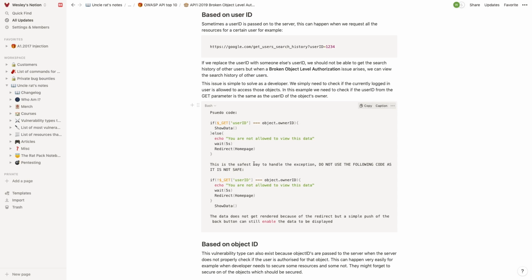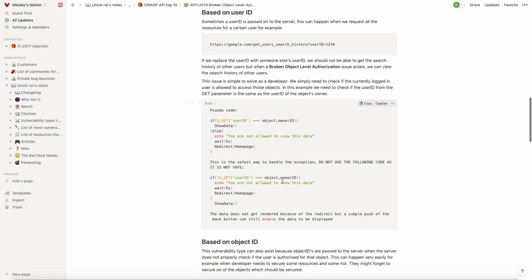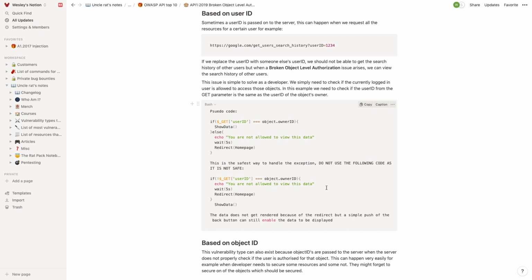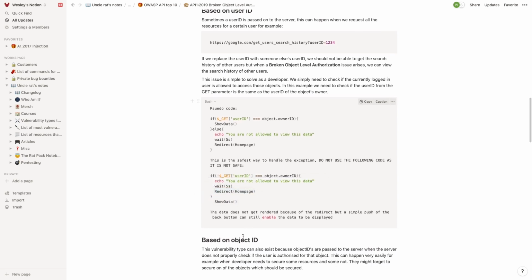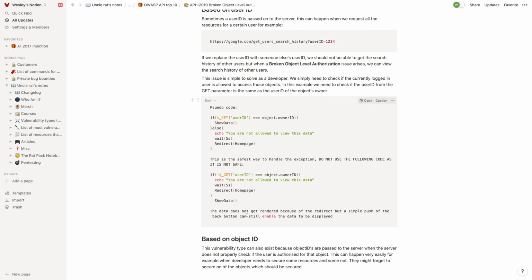But what can happen, and what some developers do, and I get it, is they reverse this. They say if not get user ID equals object owner ID, you're not allowed to view this data, wait 5 seconds and redirect to the home page. And then they have this show data here, which should never get reached because the redirect to the home page is getting triggered. But if the user presses backwards, it might get triggered in some browsers, this show data.